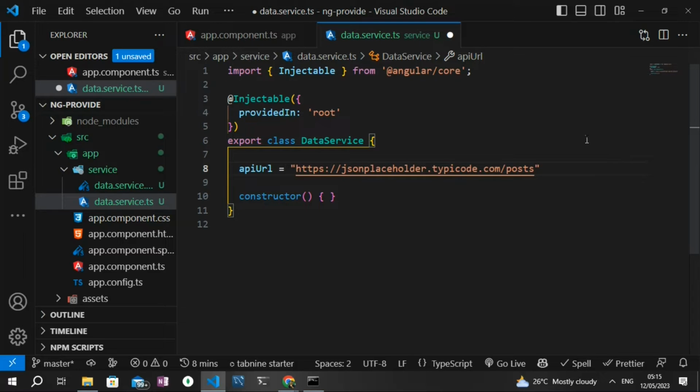If you check my previous tutorial, I show you how to generate an environment folder and file to configure your API keys and base URL. So you can do that if you want. For me, I'm just going to make use of this API URL variable right here.